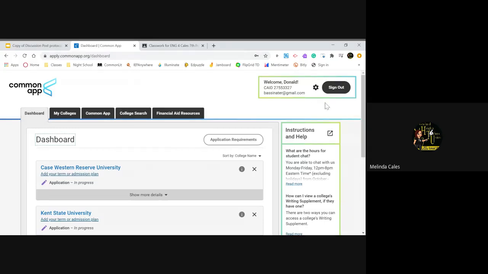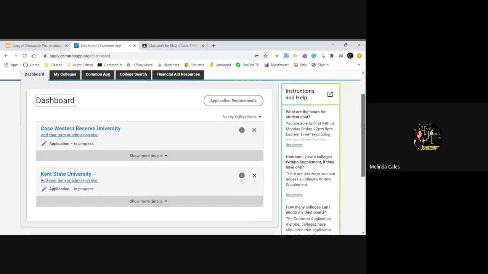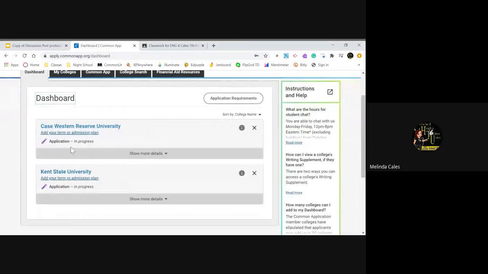Okay, when you're on your dashboard in Common App, you see how mine says application in progress here? When you have submitted it, it will say submitted. So you could actually take a screenshot of this page with that little sign that says submitted there and turn that in as your proof of an application submitted. Okay.